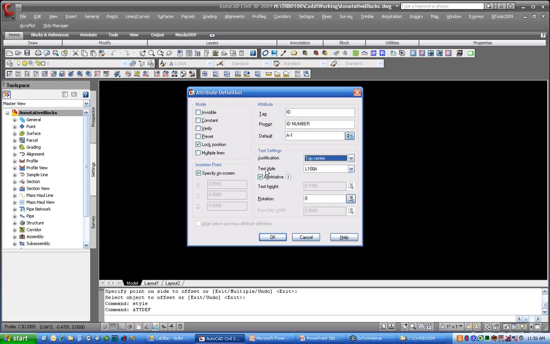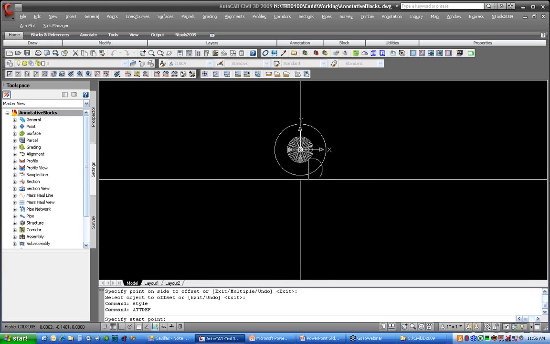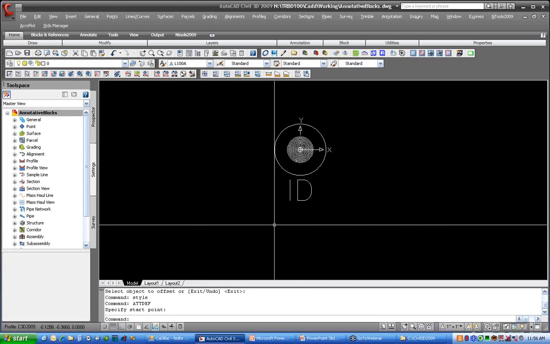I could tell it that this attribute is going to be annotative, but we're embedding it in a block that will be annotative, so it will ignore this setting. So right now, since I'm making my block annotative, it doesn't matter what I do here. All right, so I'm going to go ahead and leave that turned off. We'll set the rotation, and we'll pick OK, and I'll just insert it. I'm just going to eyeball it for today, so we'll place it right there.